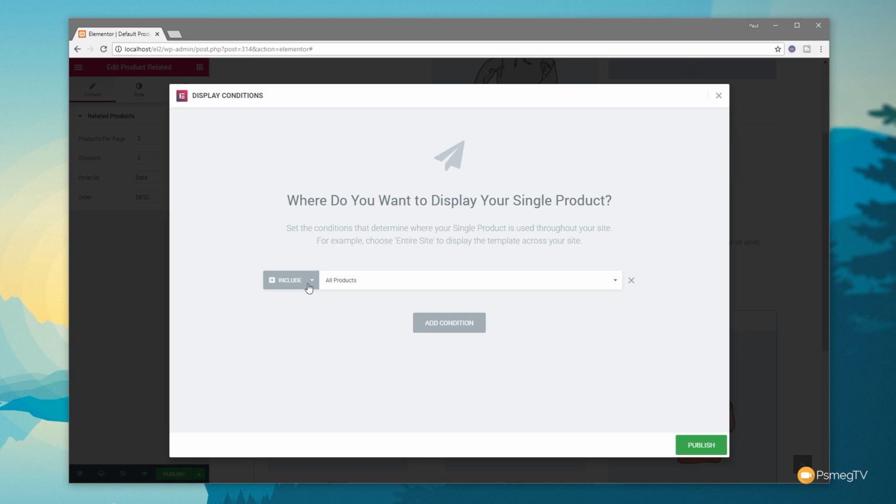So you can see at the moment it says include all products. If we expand that out, you can see we've got the options for in category or using in tag. So you can filter this out and get exactly what you want to display. We're going to say all products because that's exactly what I want.